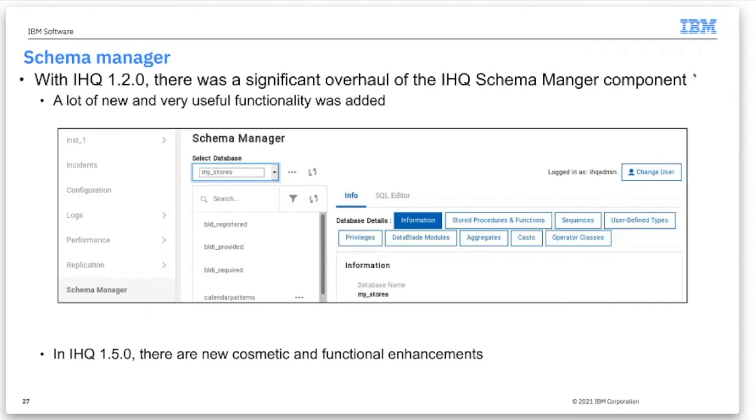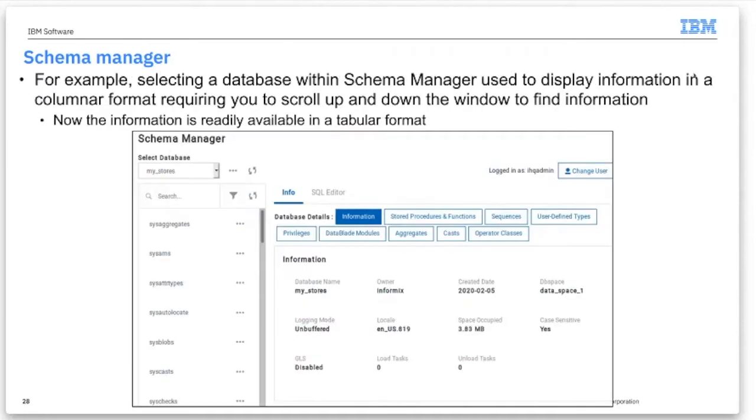In version 1.2, there were some significant enhancements to the IHQ Schema Manager component, and a lot of very good, useful information was added. In 1.5, there were some new cosmetic and functional enhancements made to the Schema Manager. For example, when you select a database, in earlier versions, you would get the metadata about that database in a columnar format that required you to scroll up and down within the window. Now it's presented in a tabular format, so with one look, you can see everything that you would want to see. Again, it's a small enhancement, but it's nice.